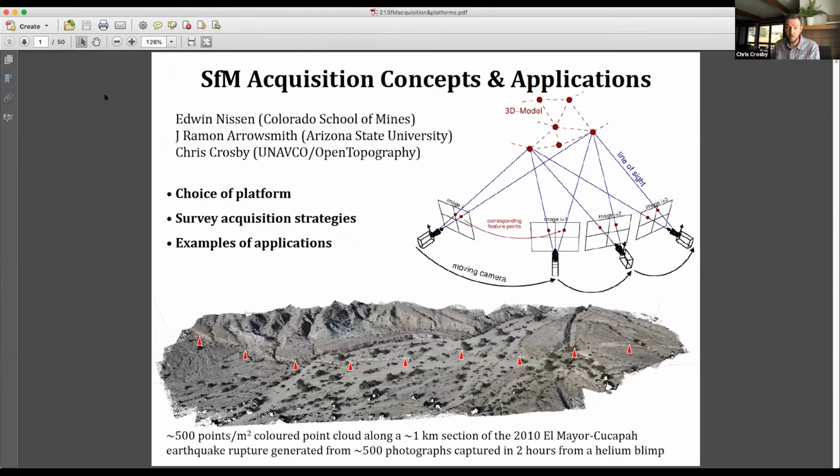This is just quickly to talk about platforms and ways to collect the data, and then to talk a little bit more about some of these issues of artifacts and errors and ground control and some of those things. So we'll go through this.